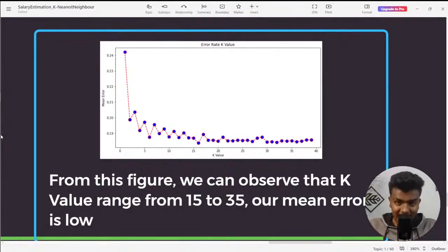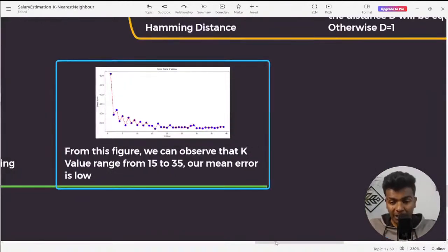By choosing this K nearest neighbor algorithm, we are going to be trying repeated values for K from 0 to 40. And by keeping this point in mind, that your K value should be low and your error should also be low, we can choose our best K value for this project.